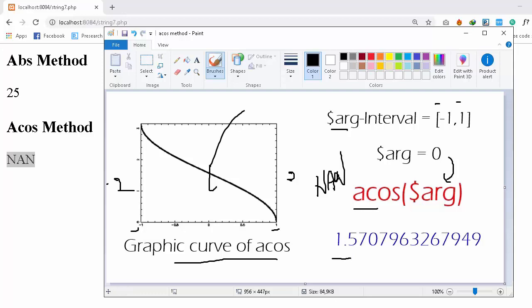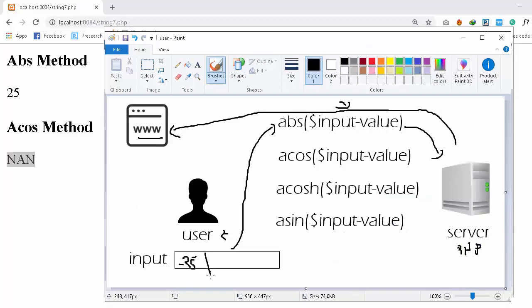So before the user enters, for example, the value here in the input for the Acos method, we must first test and verify if this value is in the validity range or not. The Acos will be processed in the server, and it will return the value to the web page.